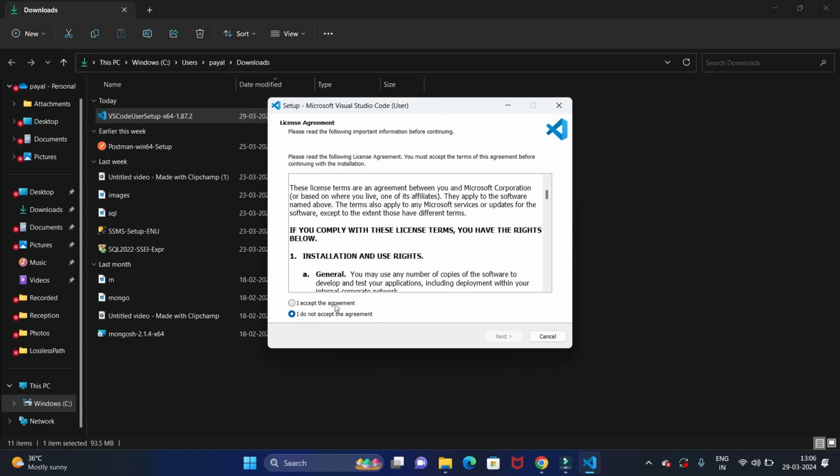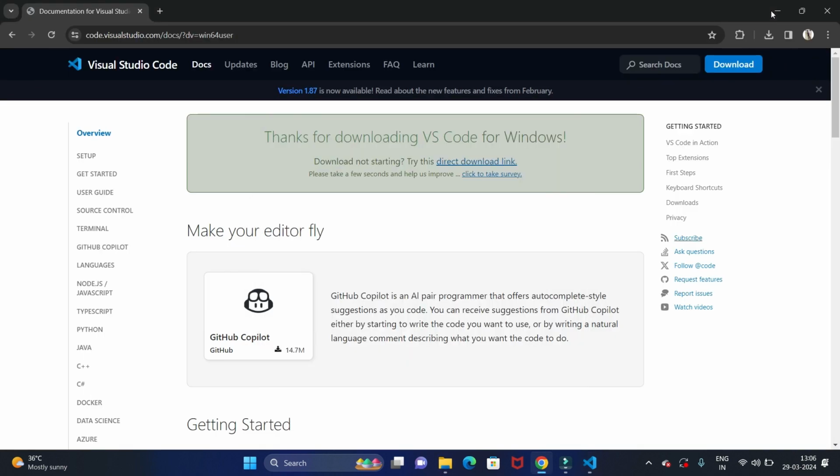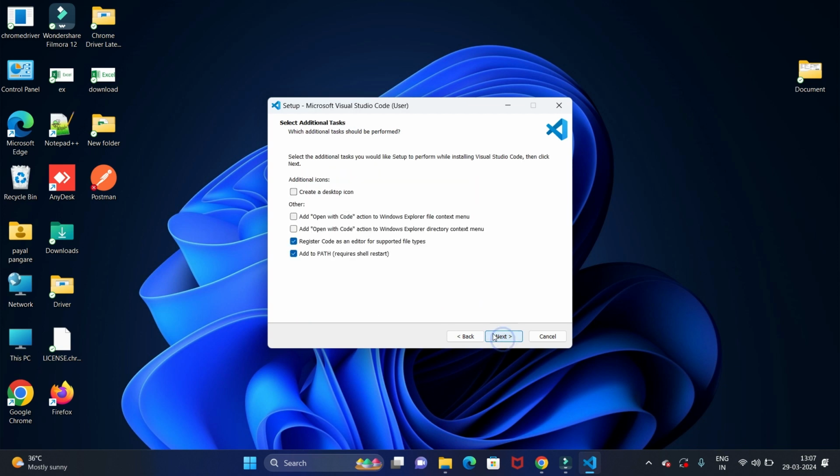Now here we have to accept the agreement, then click on next. Now this is the path where your Visual Studio will get installed. So if you want to change this path, you can change that by clicking on the browse button, then click on next. So I am keeping this path as it is. Click on next. Then this is the folder name. If you want to create a shortcut for this, then you can just click this checkbox, then click on next.